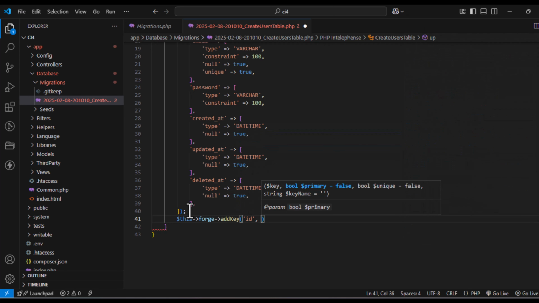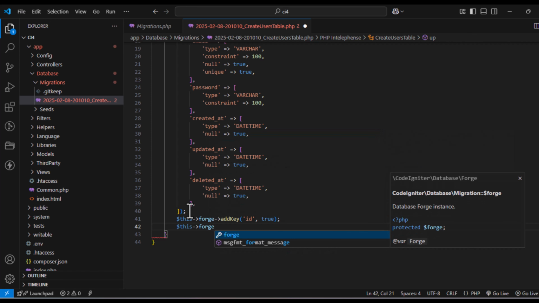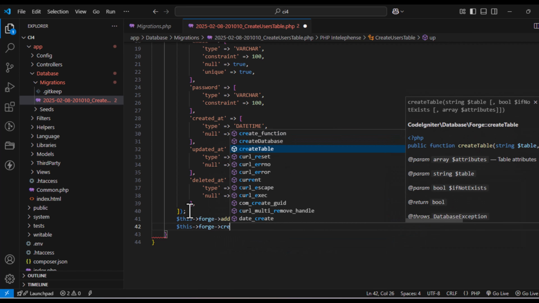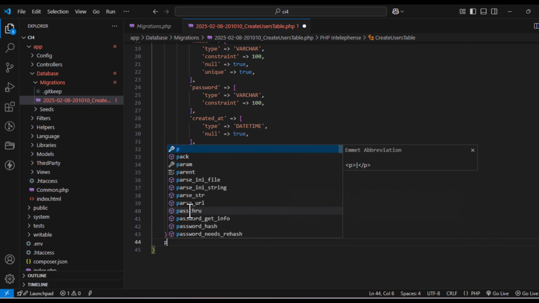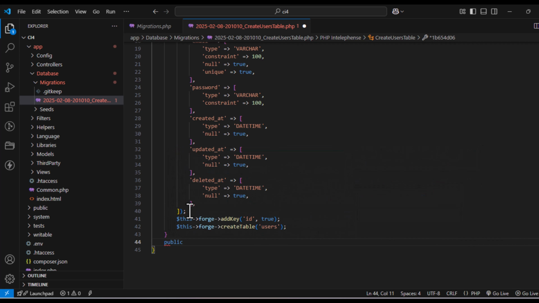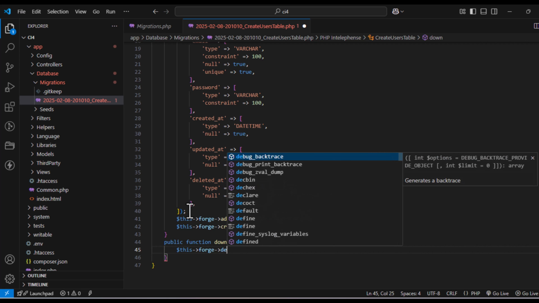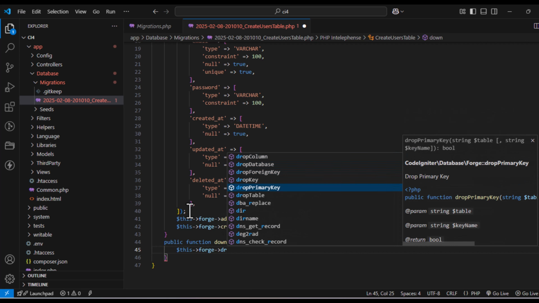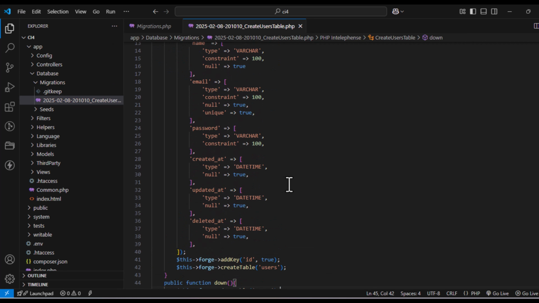Here I'll add a key, which will be your ID, making it true, and then I'll ask forge to create table with the table name users. Down is very simple, you just need to write forge dropTable users, the same table name. This is how you create your migration file and the code.